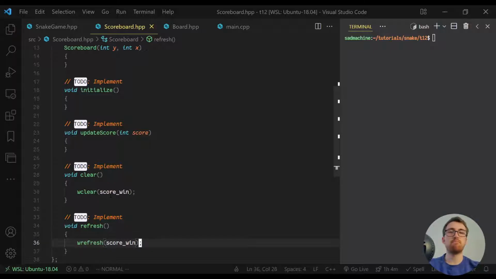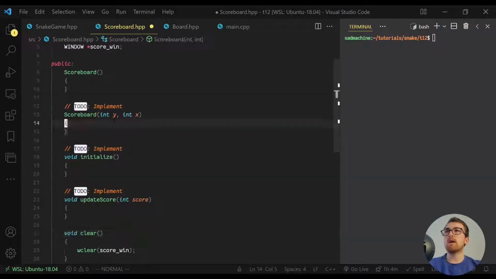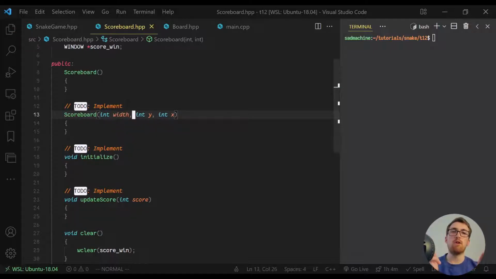So those are very simple methods, and those are out of the way. I'm just going to get rid of these to-dos. Okay, for our scoreboard parameter constructor, I'm actually going to add one more parameter I forgot to add here. It's just going to be a width, so we know how long to make the scoreboard.